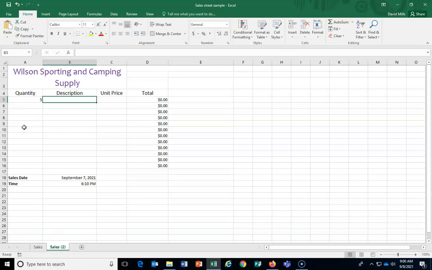So 5, and then the description. And let's say that the unit price is $3.99. And then when I press enter, Microsoft automatically generates my total for me. And by the way, when you do create a duplicate spreadsheet, don't forget to update your date and your time.